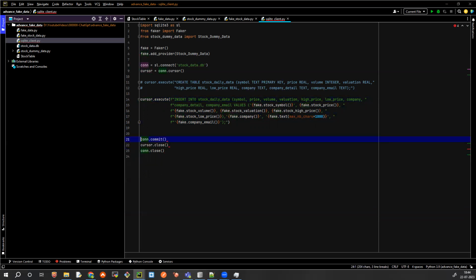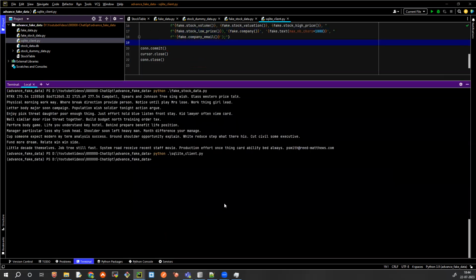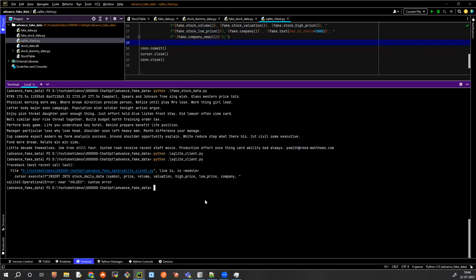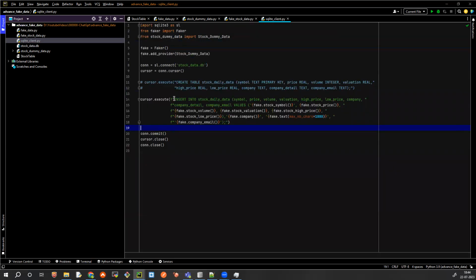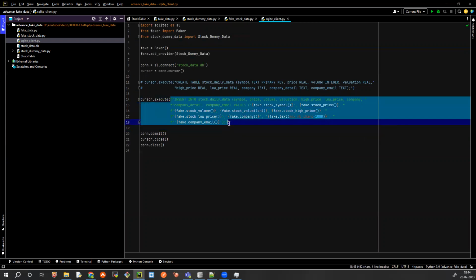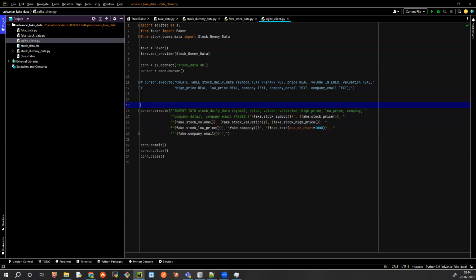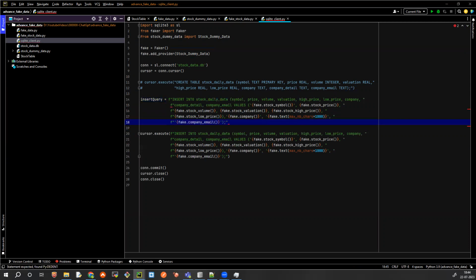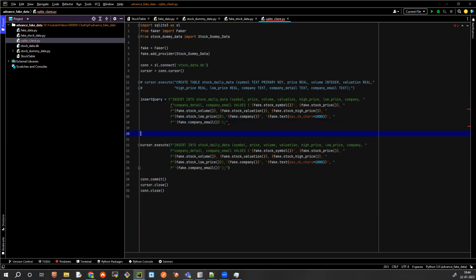We have to just remove these two lines of code, and let's run this, and if there is no issue, then we should have data inside that. So we have a syntax error, right? I was thinking this is gonna happen. So let's print this first. Insert query, create this, put it here, and print insert query, and then we can quickly fix this.